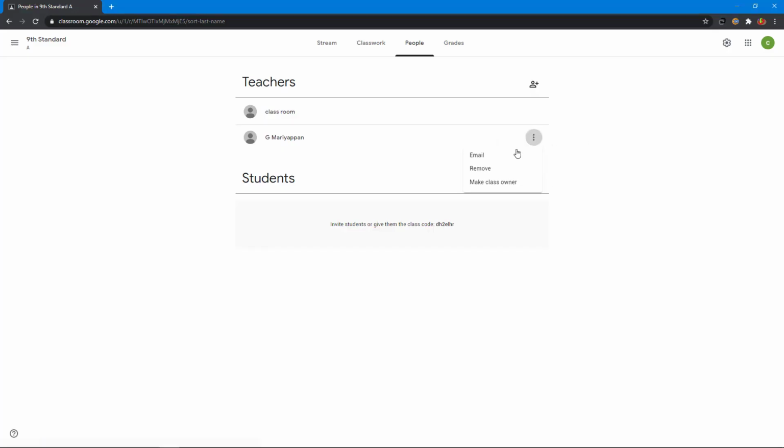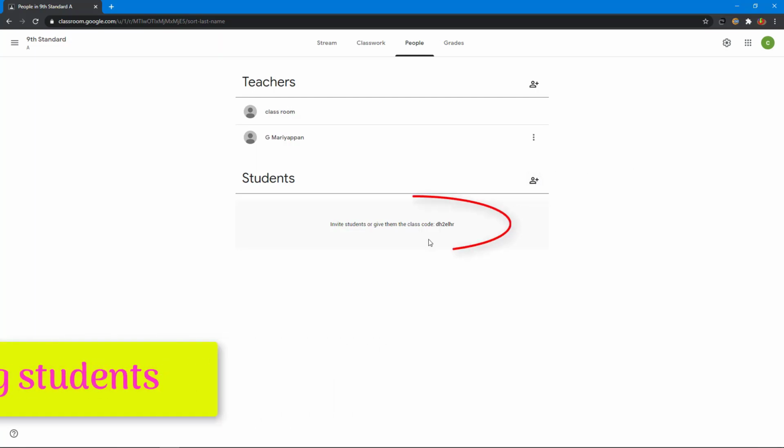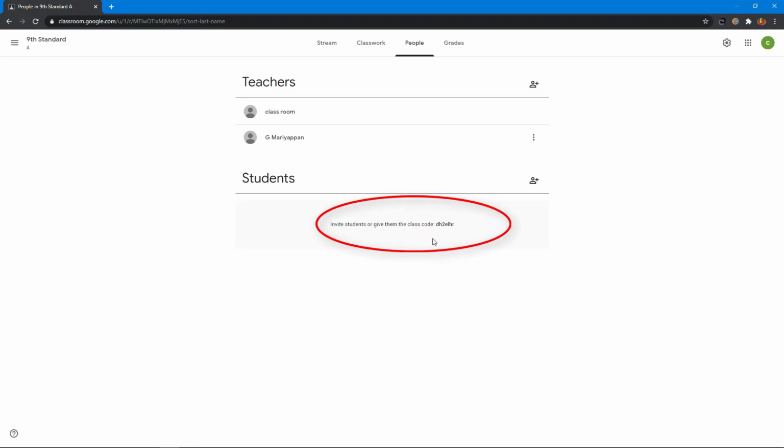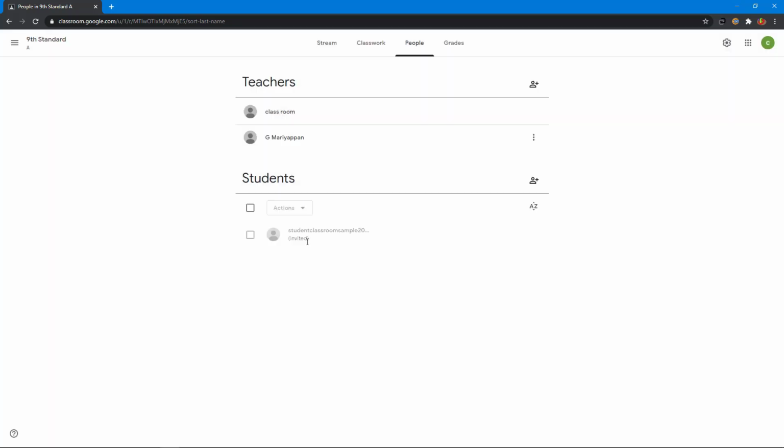Further, you can email the teacher, remove the teacher, or make the teacher the class owner. In the same way, you can invite students, or you can invite a student by this class code. Now I want to invite a student. Click this Invite button, type the email address and click on it. Click Invite. Now the invitation is sent to the student.